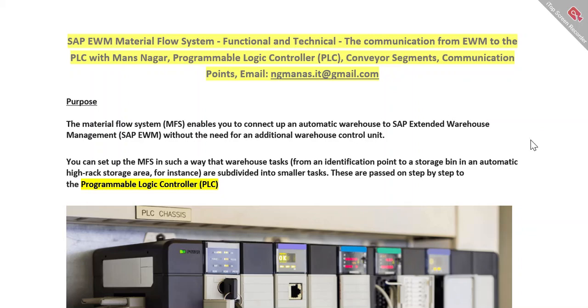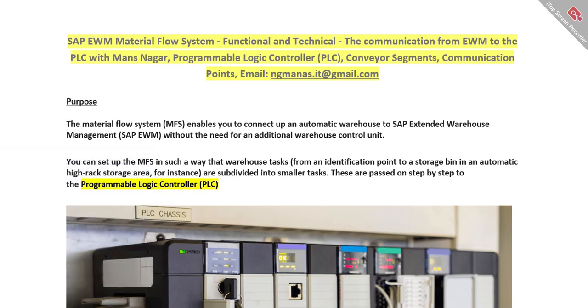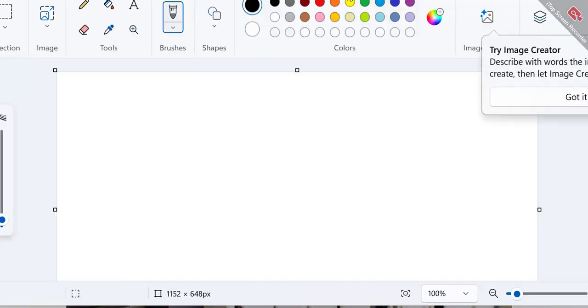Hello my friends. So today I'm going to explain a very important topic in SAP Extended Warehouse Management, which is the material flow system. In this example, I have covered the functional part and also the technical part. Technical means how we do the enhancement, how we implement the BAdIs, how we do the changes in the business logic to enhance the functionalities.